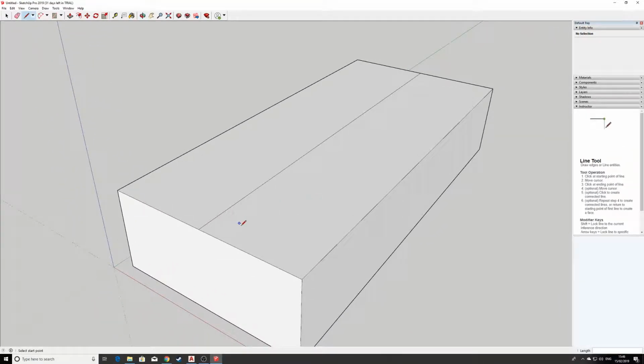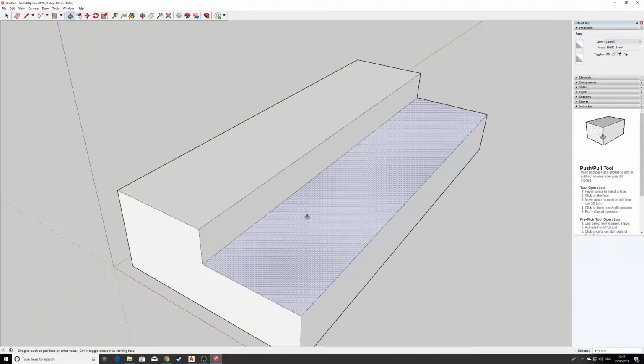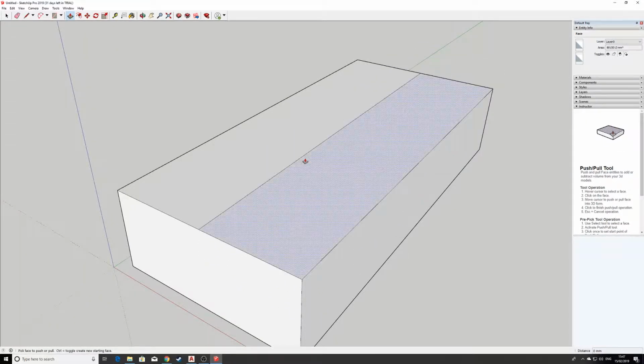Now that we've drawn this line, we've split that face in half, so we can no longer just pull that whole face up or down. If we go on extrusion again, you can see we'll only be pulling one half of it because we've split that face in half, so that's important to know as well.